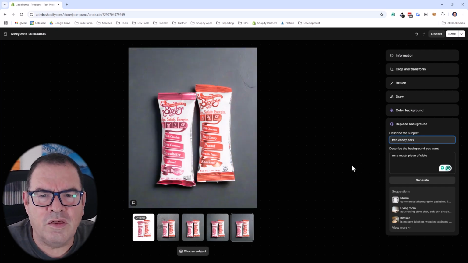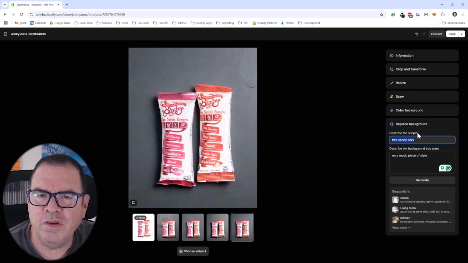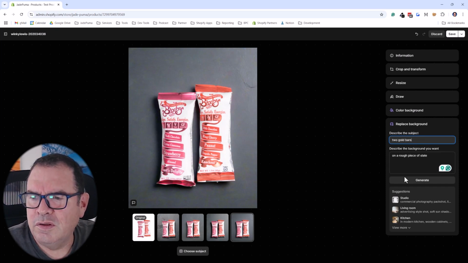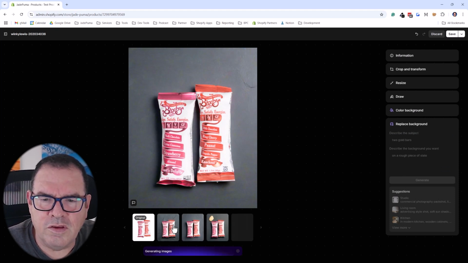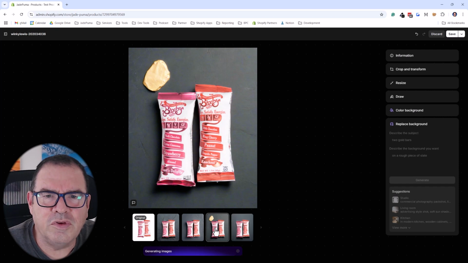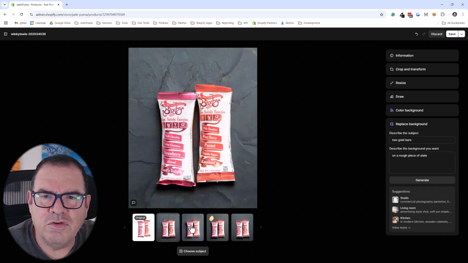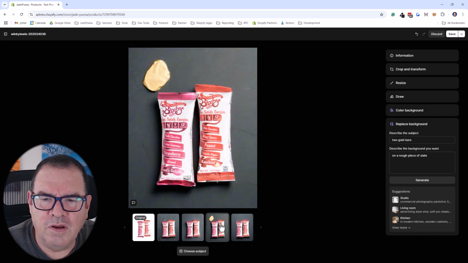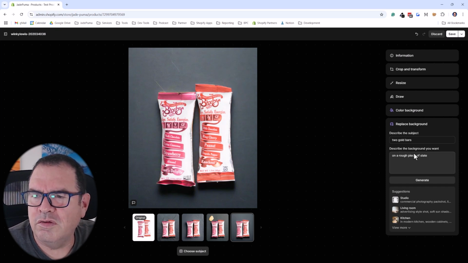So the next thing I want to test is, with the slate background that I like, let's try describing the subject differently and see if that makes a difference. Let's call these 2 gold bars instead of 2 candy bars and generate and see if it makes any difference. Now I can see one of the images it's generating is a little bit different. It's got a little gold nugget thing next to it. So it does affect, not a lot. The other 3 images are very similar to the first set.